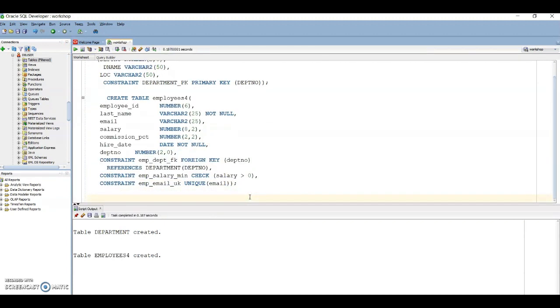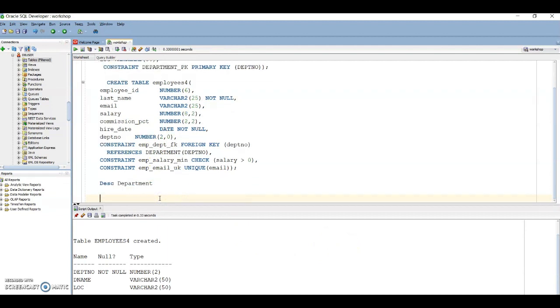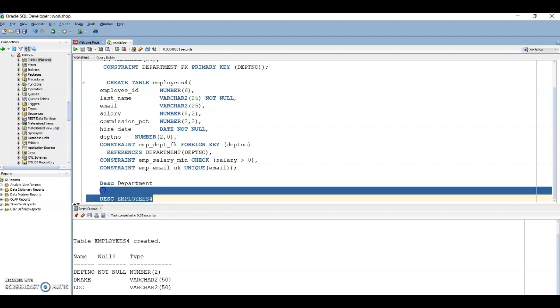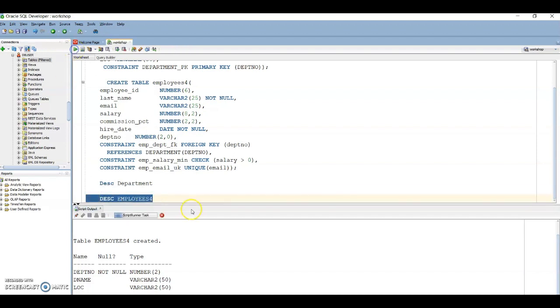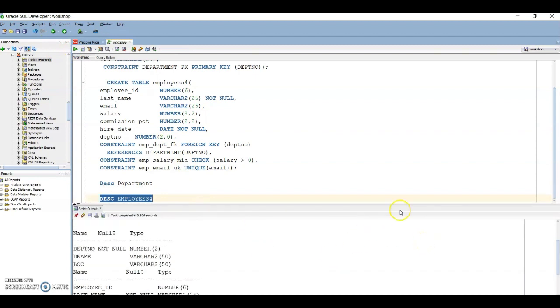So if you say describe table department, so this is there, and then describe employee. So this is also there. So the tables are created.